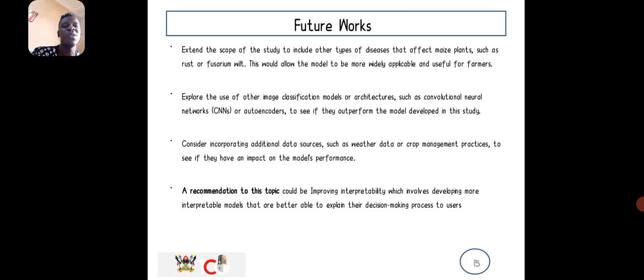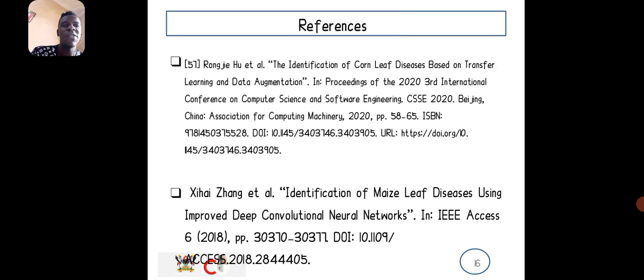My recommendation on this topic could be improving interpretability, which involves developing more interpretable models that are better able to explain their decision-making process to our users, who are basically farmers and other professionals. These are some of the references we noted down.